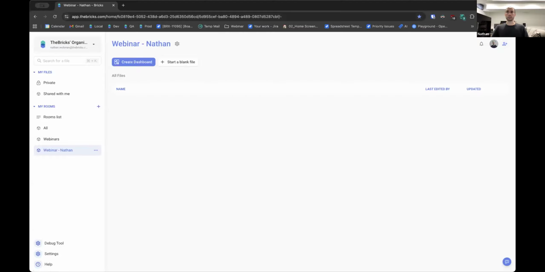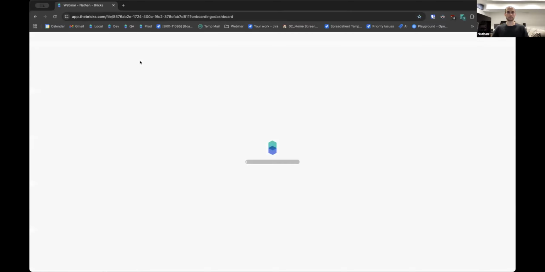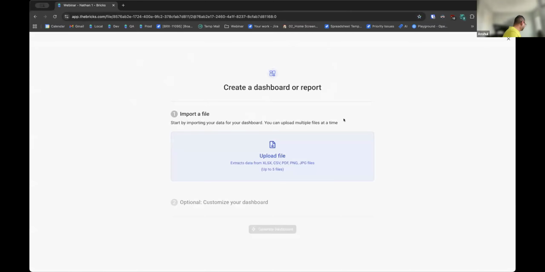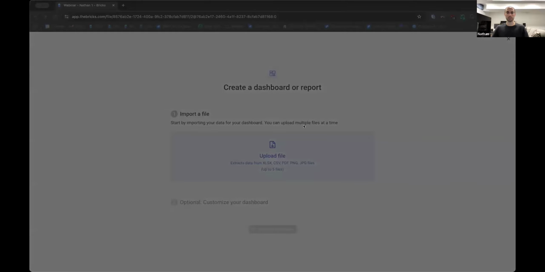All right, so I will be demoing various ways that you can create your own dashboard right in Bricks. It's super easy. To start off, we're just going to press this Create Dashboard button right here. It shows us this UI for creating a dashboard. I have the opportunity to upload various types of files like XLSX, CSV, PDF, PNG, image files, up to 5. To make it simple for this first demo, I'm just going to upload a single CSV file.